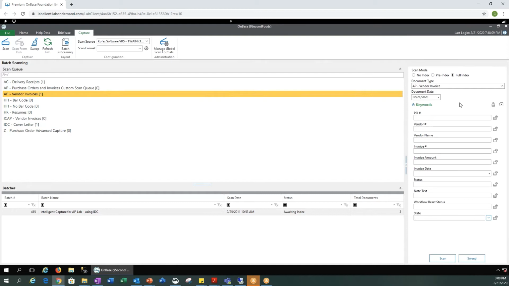And then on the right-hand side, I have a couple different options. Scan mode. So we have no index, which means I'm just going to put a bunch of documents in the system. I'm not going to tell OnBase what type of documents they are. I'm not going to give them any keywords. I'm just going to scan everything in, and then eventually I will go back and actually index these documents. I could do pre-index, which means I'm going to tell OnBase a couple pieces of information right now, and then I will go back later and fully index the documents. Or I can select the full index option, and that means I will be indexing everything right now, and I will not be going back to make any changes.